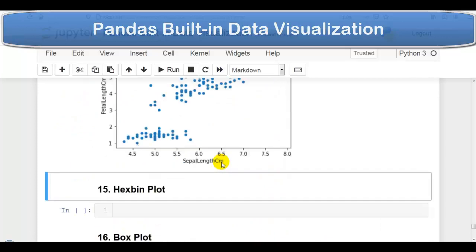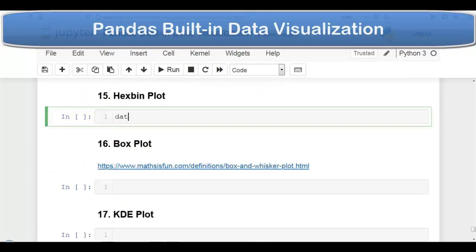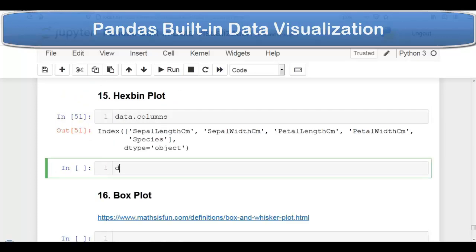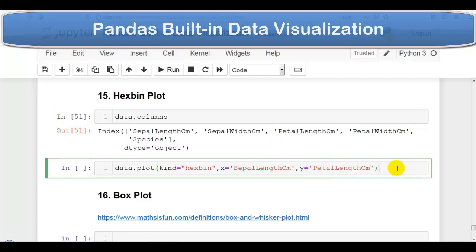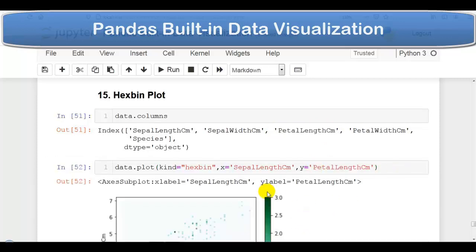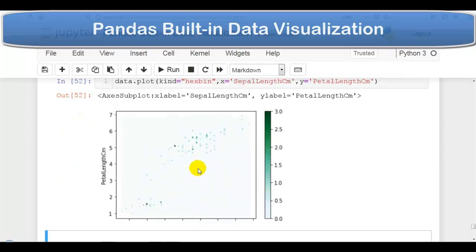So now next question, hex bin plot. Let me display column names and write data.plot and kind is equal to hexbin. On x-axis I am going to pass this sepal length. Let me copy this and paste it over here. On y-axis I am going to use petal length. Let me copy this and paste it over here. So let me execute this cell. As you can see, hex bin plot is created.